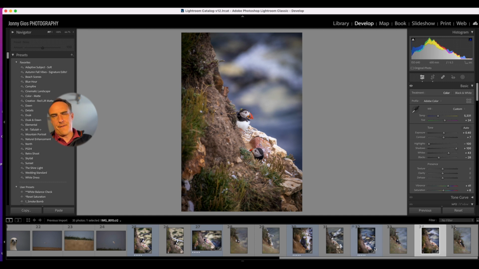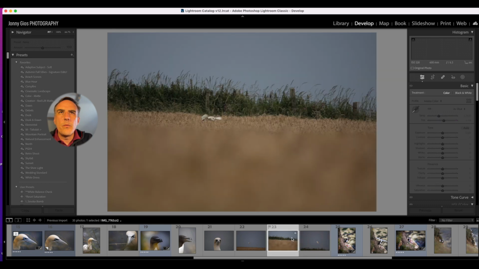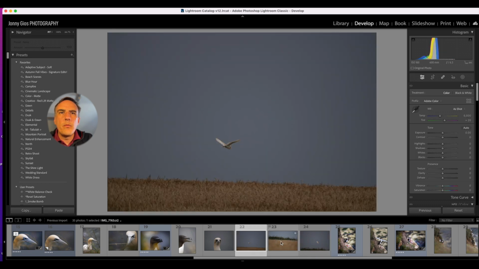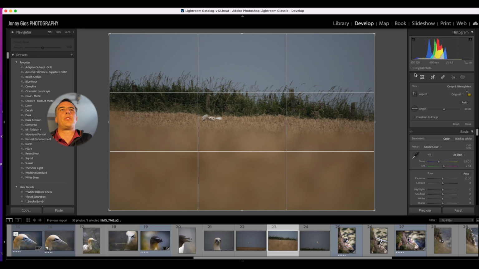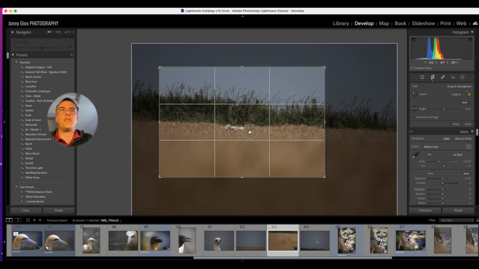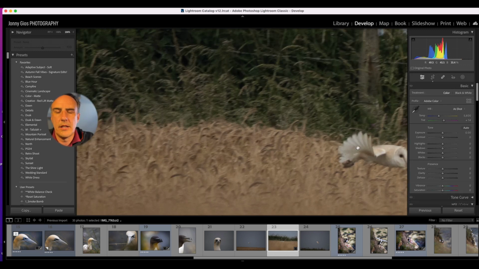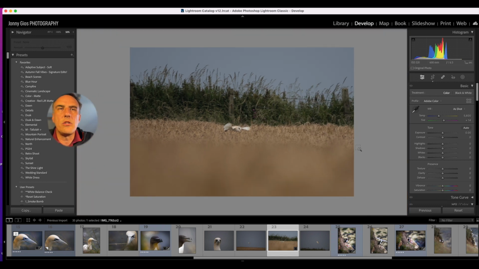How many have we got? We've got 35 pictures here, and I'll maybe just go back to the barn owl here and see if we can recover anything from this barn owl. Let's crop into that. And if you just look closely, if you zoom in, it's not quite sharp.